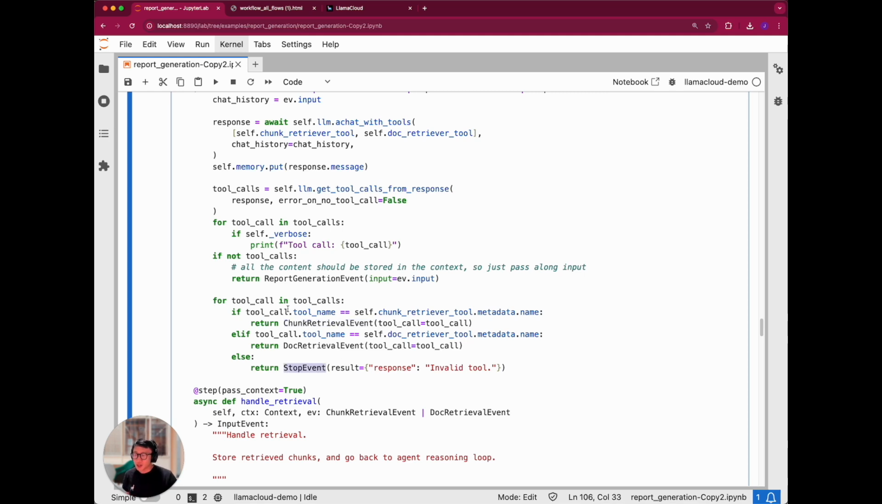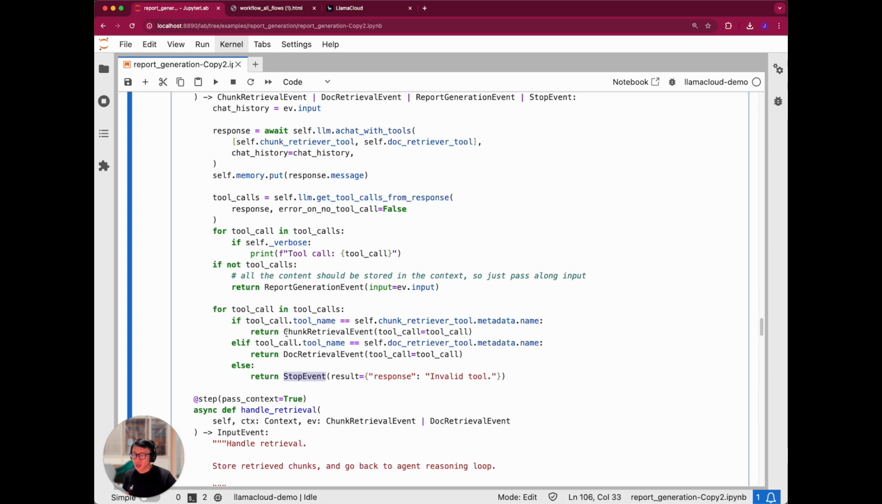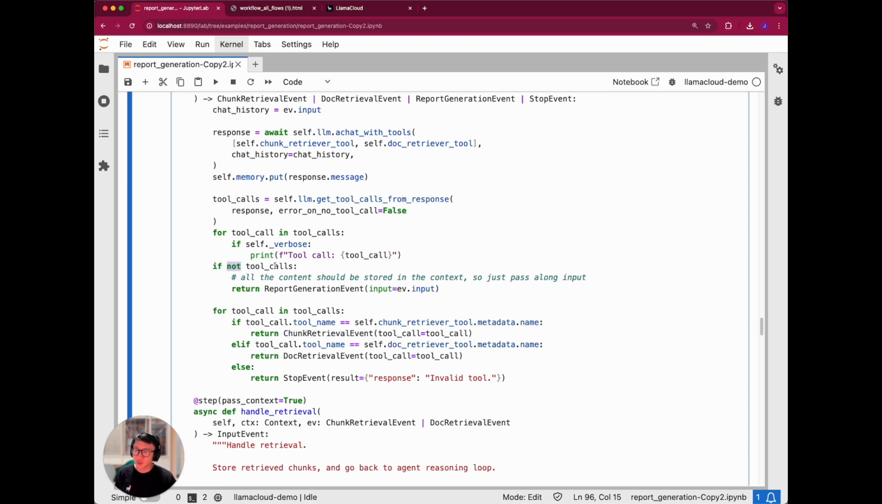And so as long as there are non-zero tool calls, we're going to continue calling the downstream events. That's going to allow us to do chunk level and document level retrieval. If there are no tool calls, which means the research agent actually feels like it's done, then we're going to move on to the report generation step. All the content is stored in the context now, so we're going to pass this all the way to the last step to generate the final report.